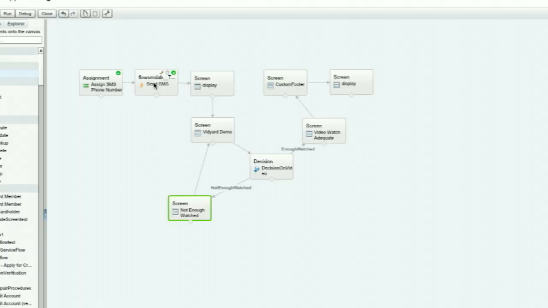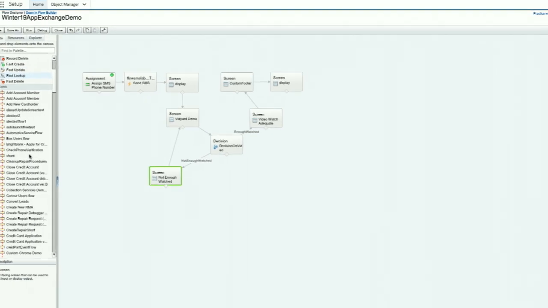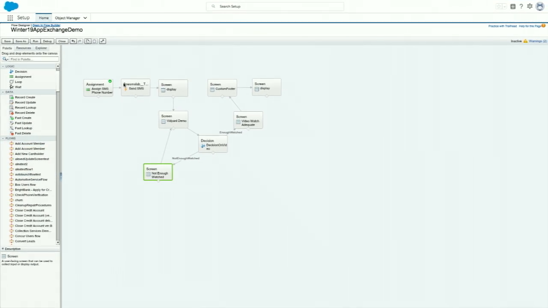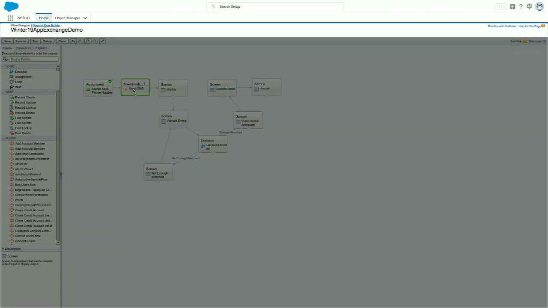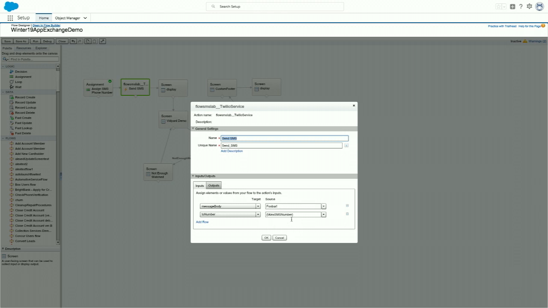Here it is. And so when you install an action like that from AppExchange, it shows up right here on your flow palette. It can be dragged right in. You don't have to write code. In this case, we simply are passing in the SMS number to send to. In some cases, there's a place in custom metadata that allows you to store a token to a web service.